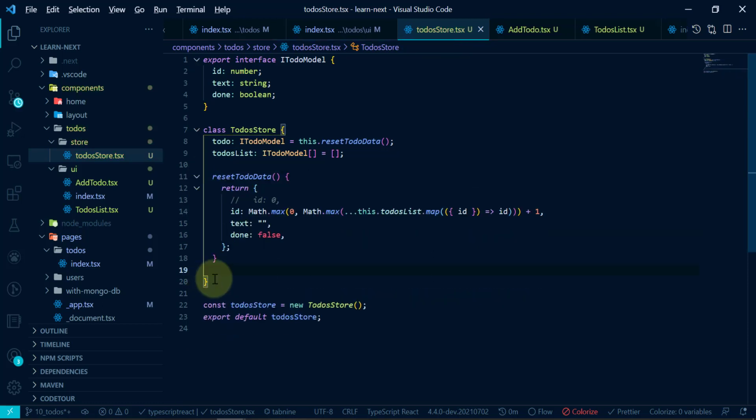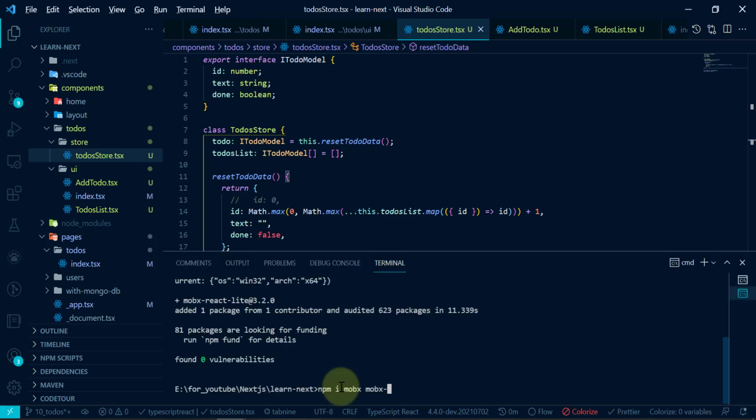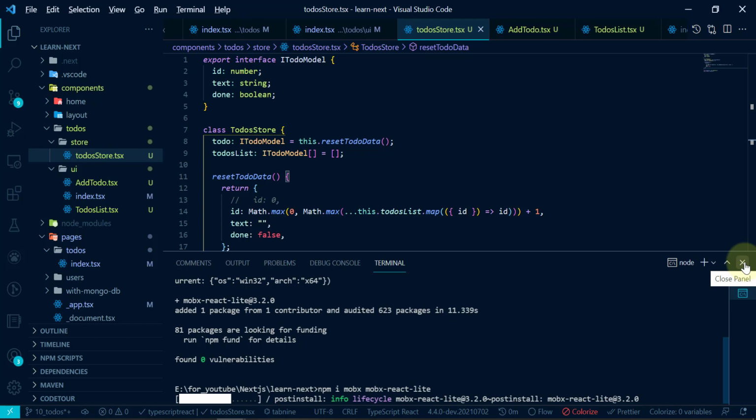Okay, now to use MobX, we'll first install MobX using npm. So just run this command, and it will install MobX and MobX React Lite. Okay, now that is done.